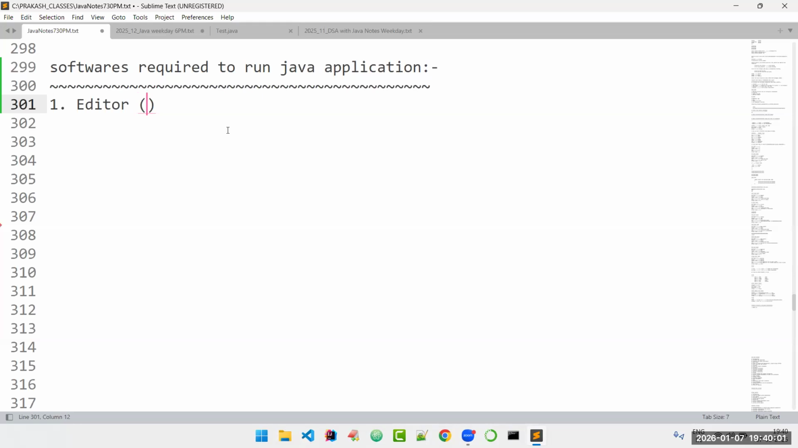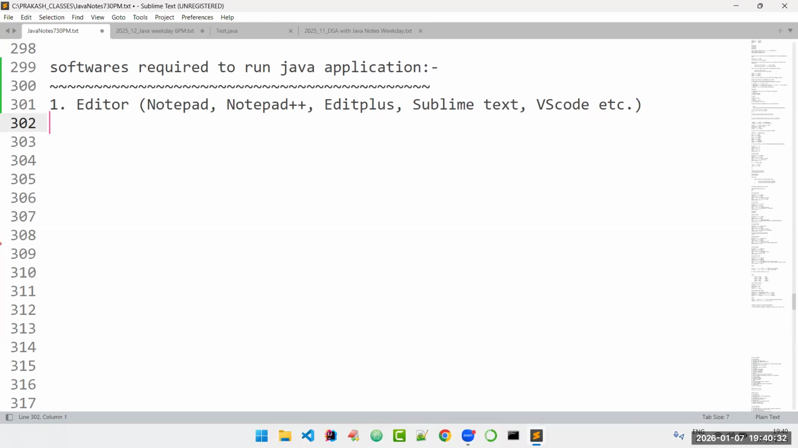We have so many editors. In every operating system, by default, one editor will be there, named Notepad. If you want something more advanced, we can go for Notepad++. Sometimes we will use EditPlus. Sometimes we are going to use Sublime Text. Sometimes we need to use VS Code. Like that there are so many editors. What is the purpose of an editor? To type your Java program, we have to take this.